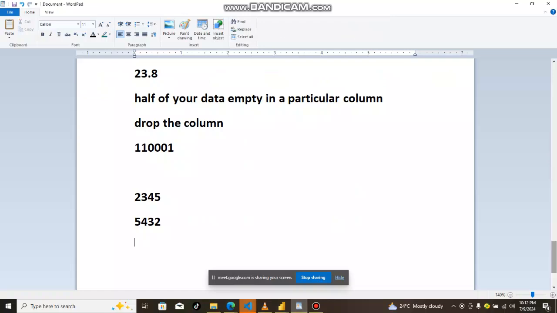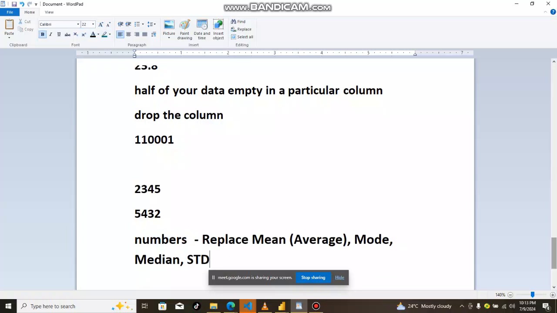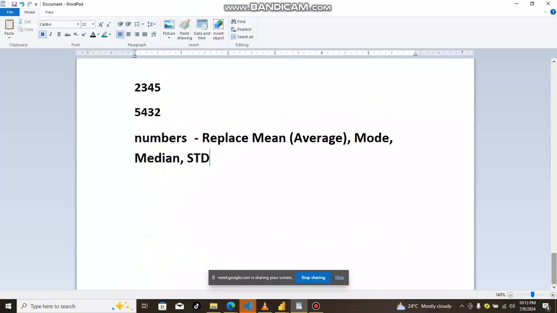If you are dealing with numbers and you notice that one column is missing, so what do you do? You replace. Now this is it. You can either replace by the mean. The mean is also known as average. You can replace by mode, depends. You can replace by median, or STD. These are the different ways to replace, but it's advisable you replace with the mean. Some persons love to replace with standard deviation, but it's advisable you replace with the mean.